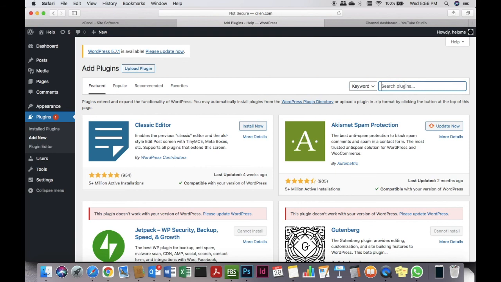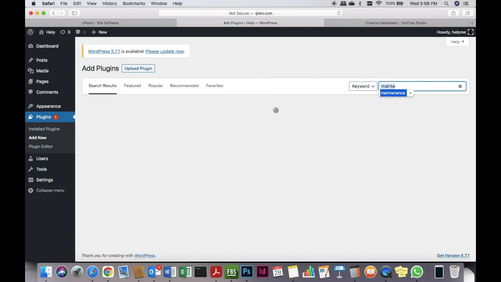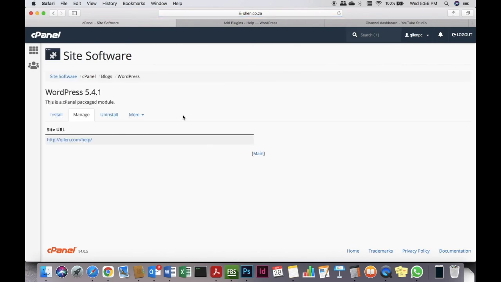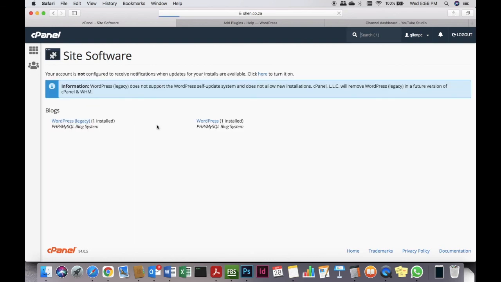There's a plugin called maintenance. I install it, I activate it, and then I put the site down. So that is how you create a WordPress installation.